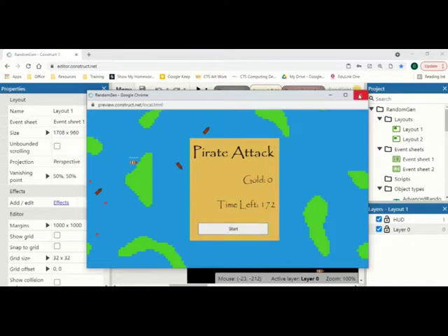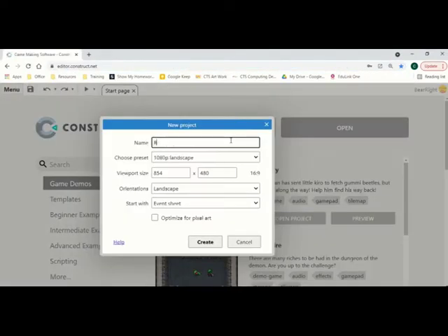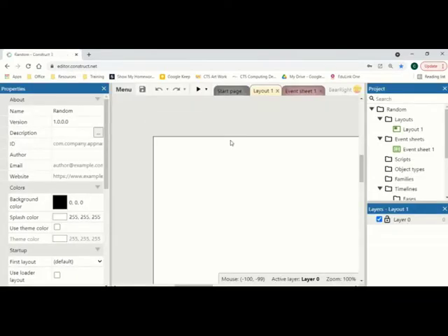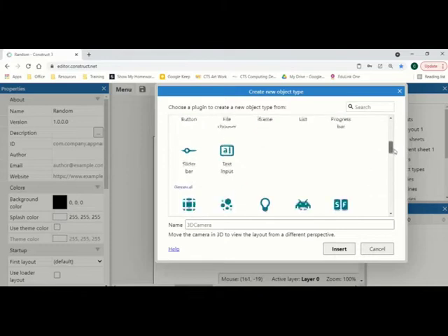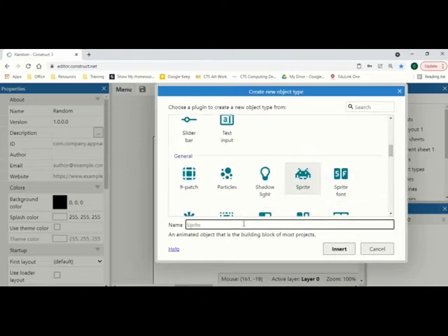So let's get started. First thing I need to do is start a new Construct file. And we're just going to call it random because we are creating some random levels today. We just start with two sprites. So I'm going to insert an object, scroll down to sprite, and we'll start with our water.